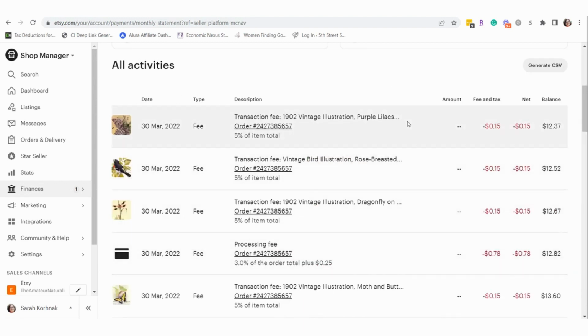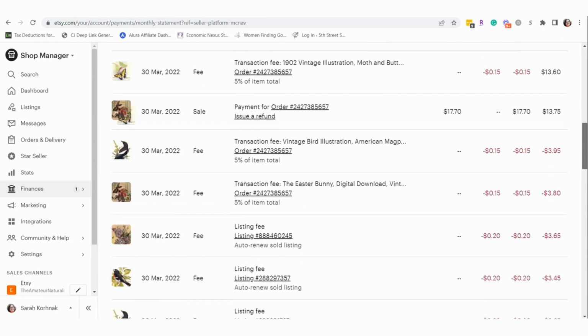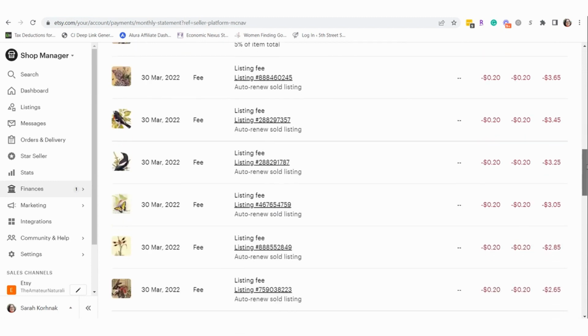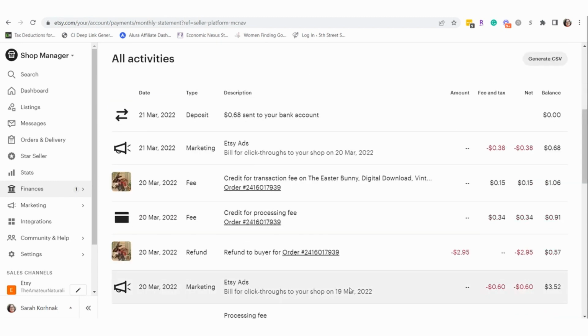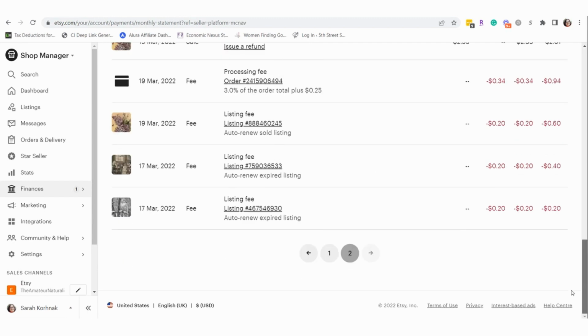So this is the activity feed on our finances summary. Periodically, we will have a deposit. 68 cents was sent to the bank account. Woohoo! On your bank statement, you're going to see that 68 cents come through. It's very tempting to just record 68 cents as my Etsy income and call it a day. Well, we can't do that because the 68 cents is actually a result of a sale. There's some sales, refunds, fees, and then what's left over is what gets sent to our bank account.